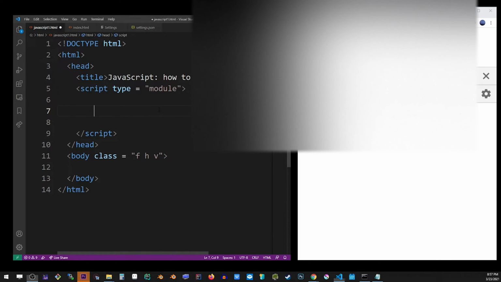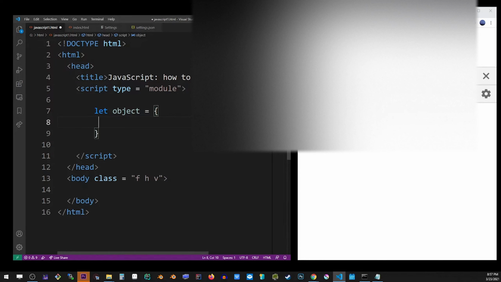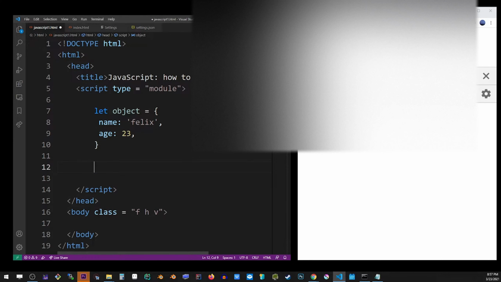The first thing I'll do is actually create the object that I want to add to the array. So I'm creating a person here. It could be anything really. Now I'm going to create the array to put this object into. So I'll create a people array.